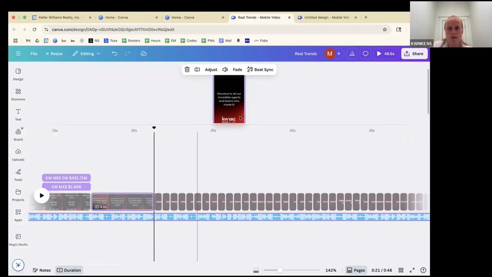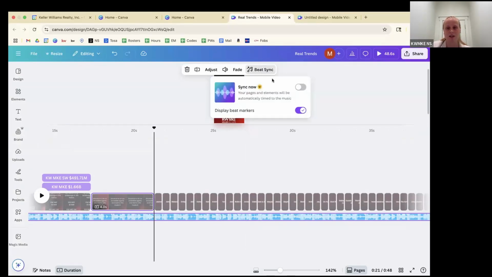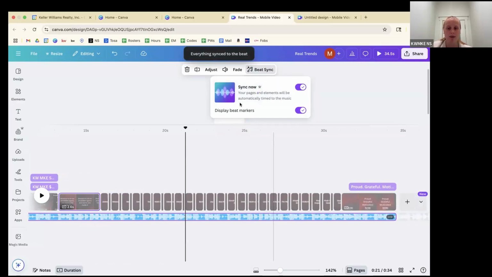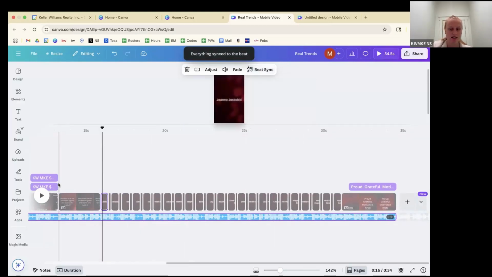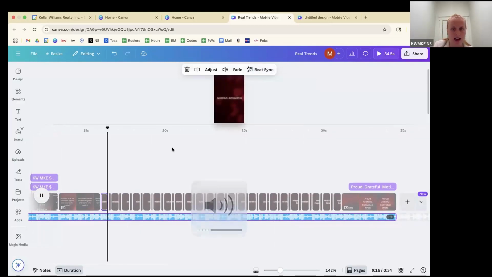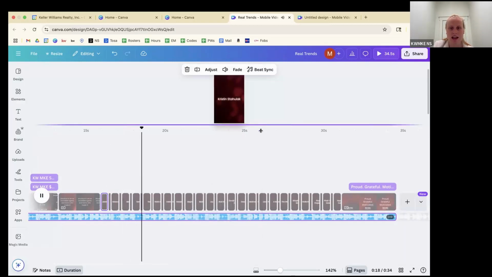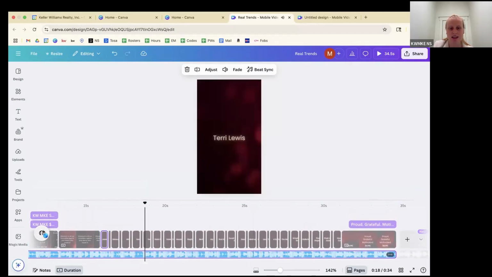I'm trying to think if I'm missing any. Oh, this button right here, yes, the beat sync button. Your pages and elements will automatically be timed to the music. So if you have a catchy song and you want the pictures to change, AI will help you out. And if my computer is not too loud, you can see it skips to the music. Some songs are better than others, but that's just an example.